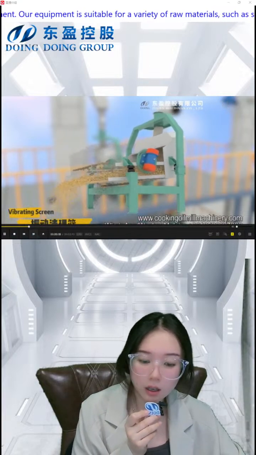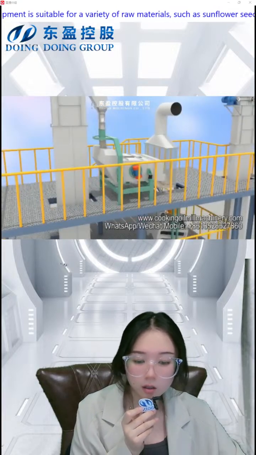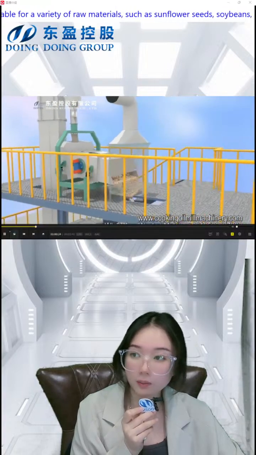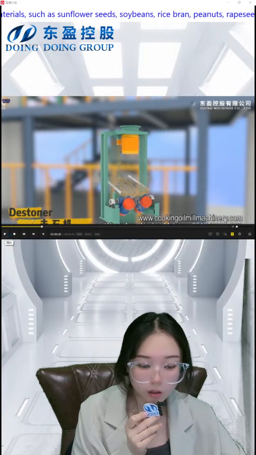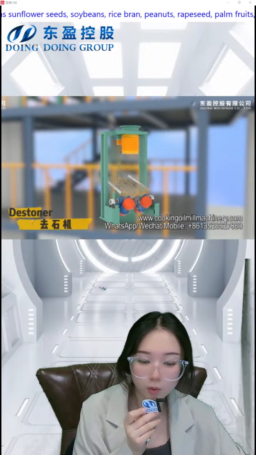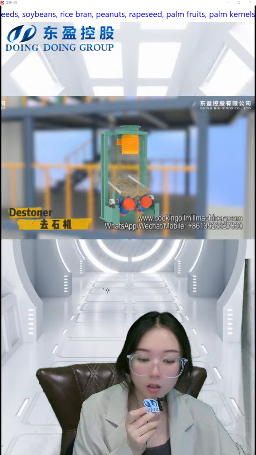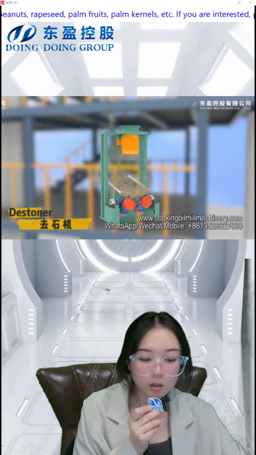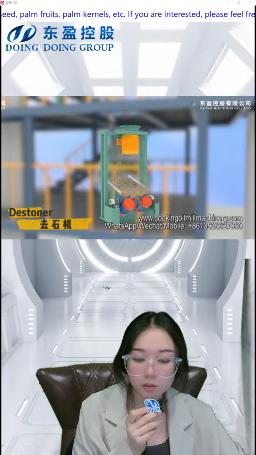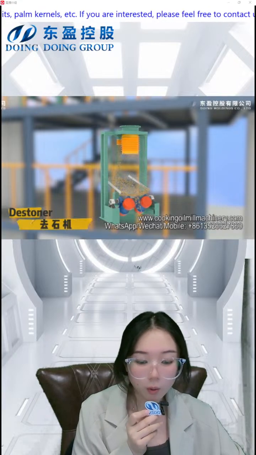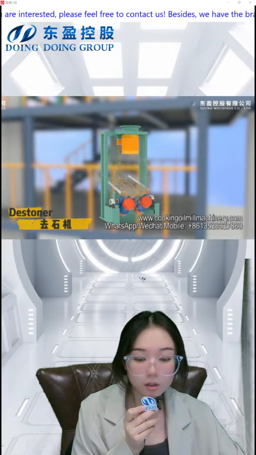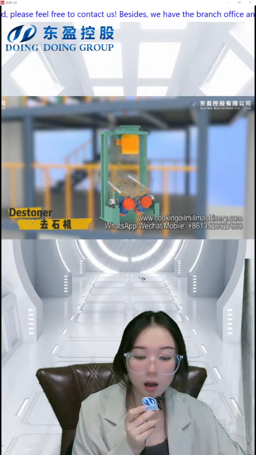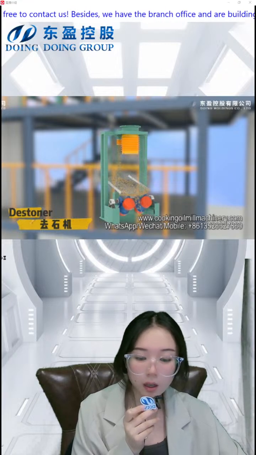The next machine is our destoner. The destoner is a specific gravity stone removal machine, which is mainly used to remove small but relatively hard inorganic impurities, such as stones, from raw materials. Based on the weight of the stones and raw materials, a unique sieve plate and wind force are designed to remove these impurities.